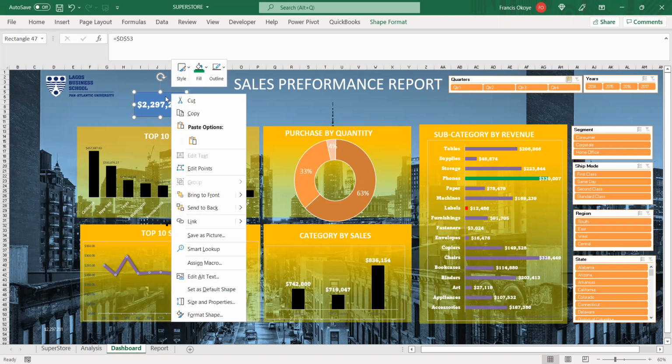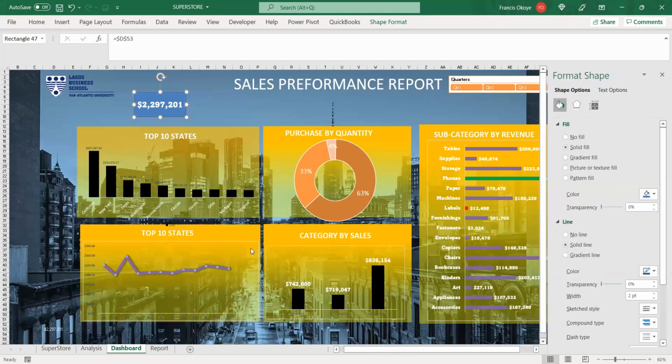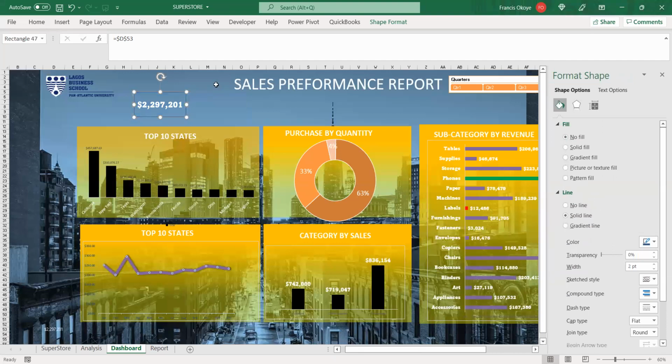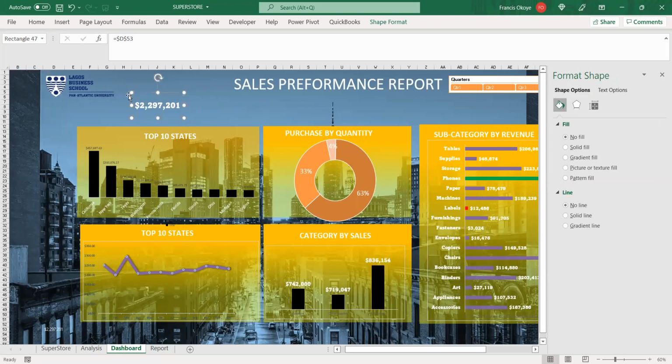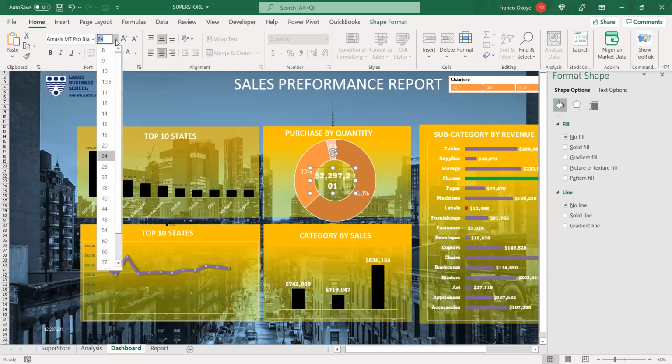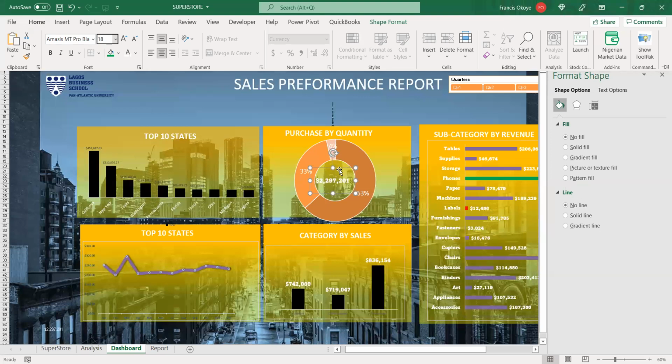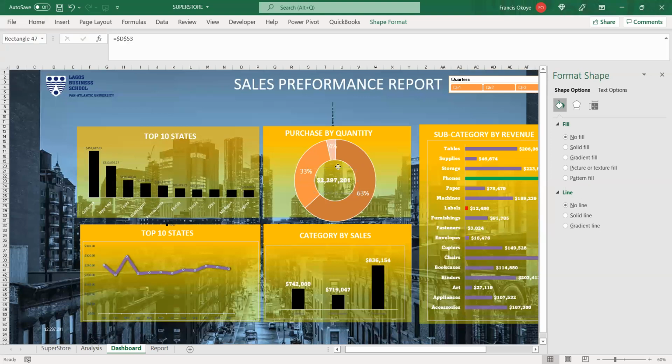So here we can also format shape, no fill, no line. Good. Let me reduce the font size for that. I'm sure we have seen some visuals like this. You see the cards, you see the pie chart with a number at the middle.